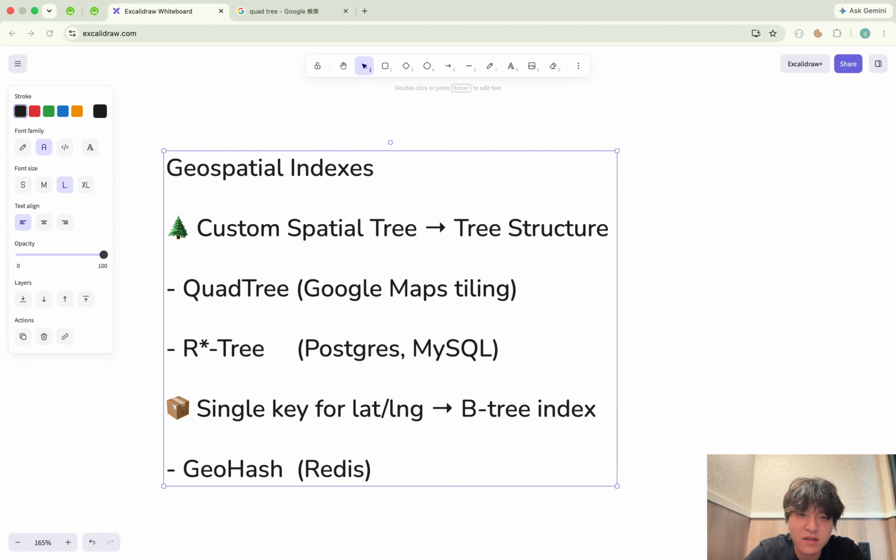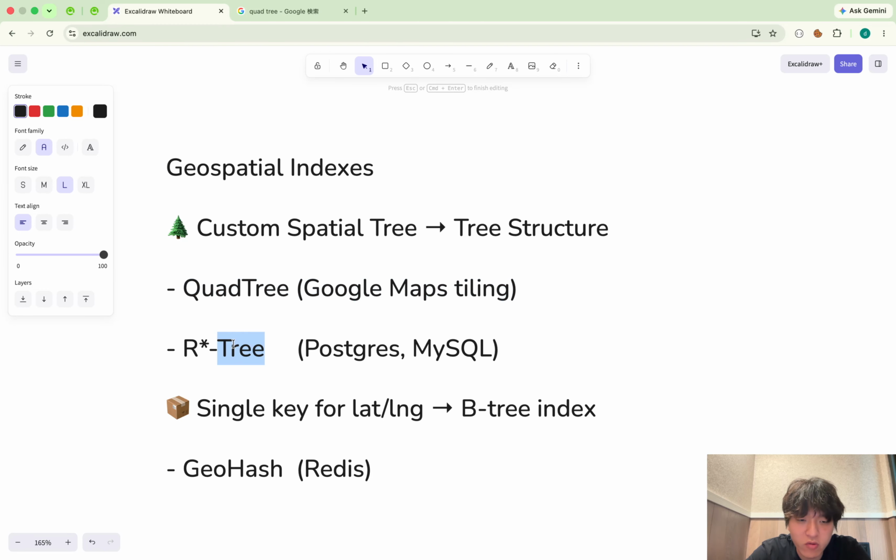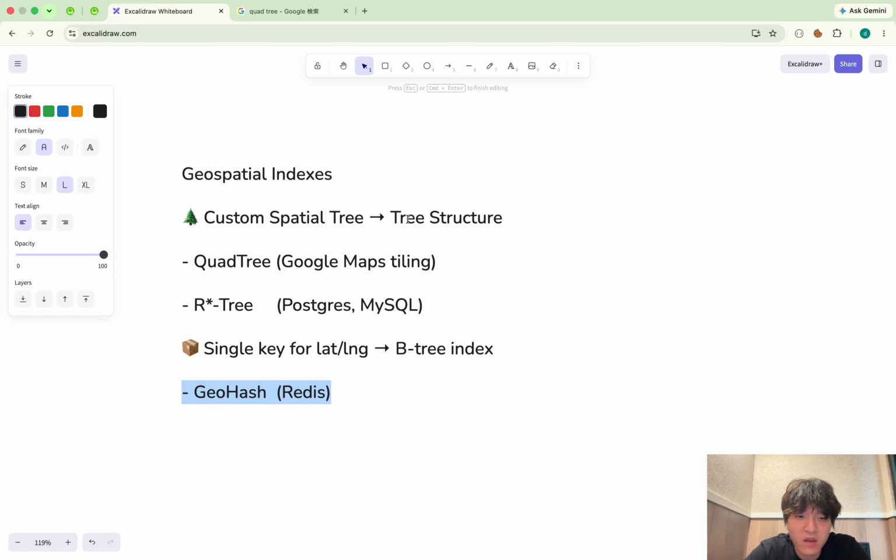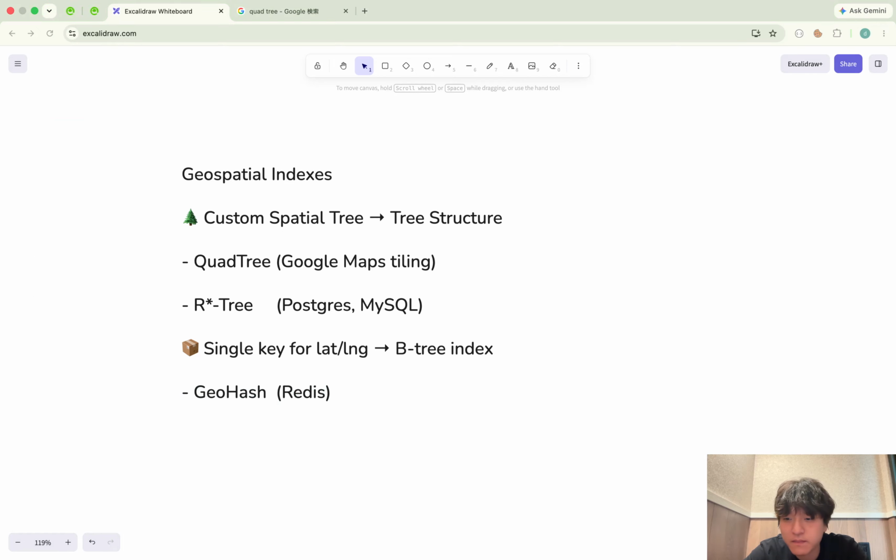Hello everybody. So today I will talk about geospatial indexes. In today's video I will talk about geospatial indexes like quad tree, R tree, and geohash. Okay, and also I will talk about the use cases of these indexes and also, of course, pros and cons of them. That being said, let me get started.